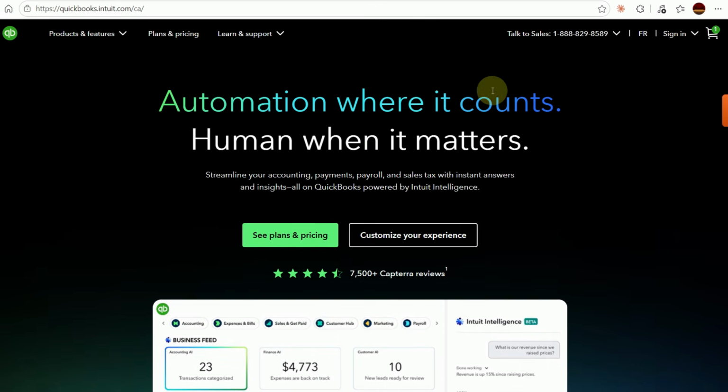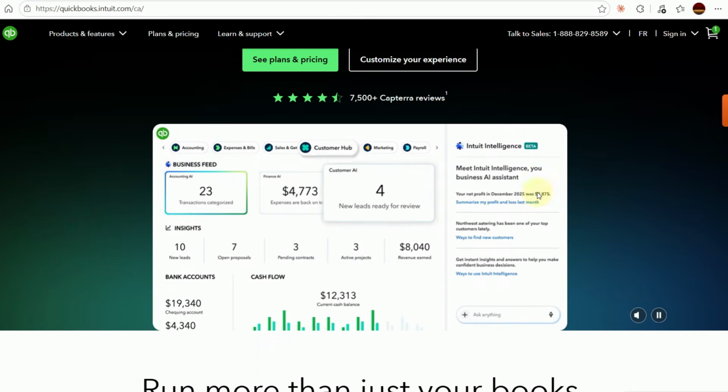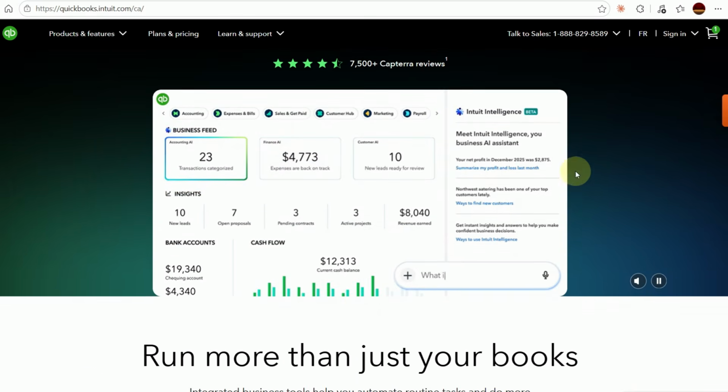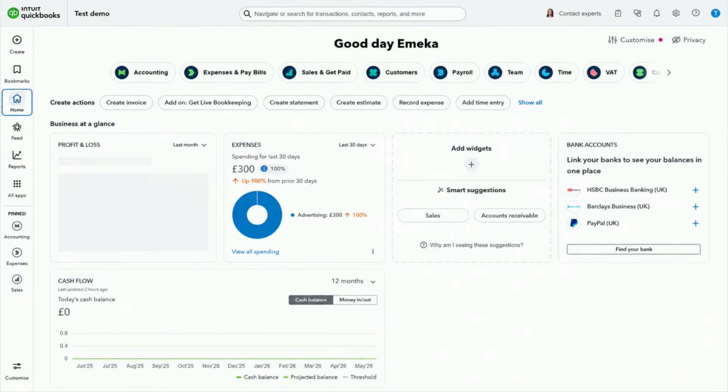Today, I'm going to show you how to enter a loan in QuickBooks Online. For this tutorial, we're going to set up a loan account so QuickBooks can track the amount your business owes. First, sign into QuickBooks Online and open the correct company file.